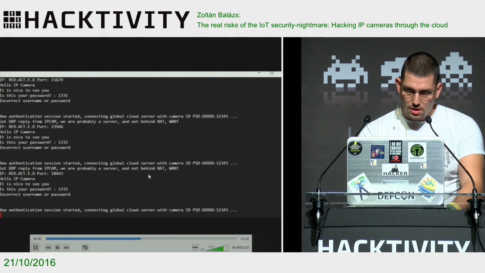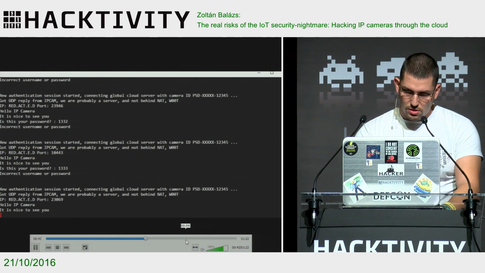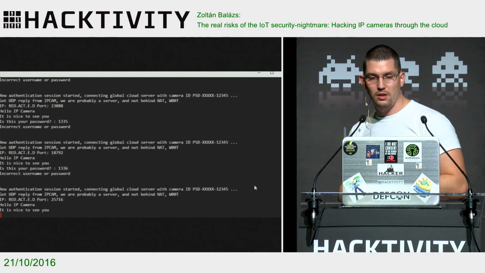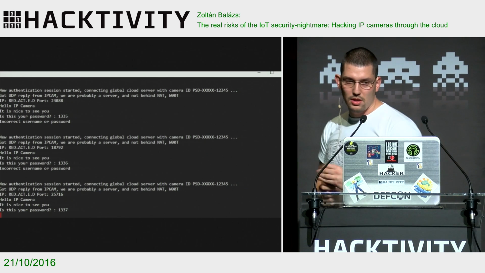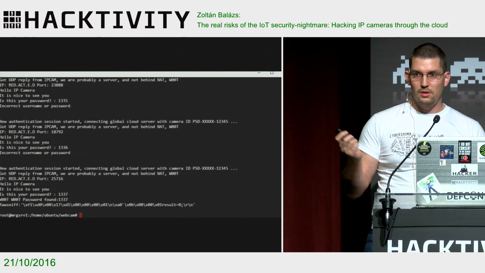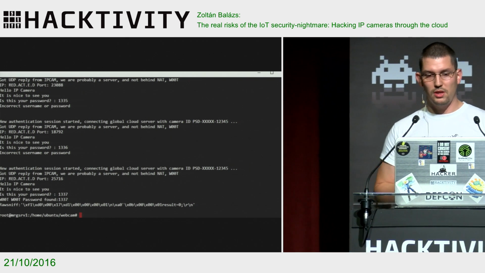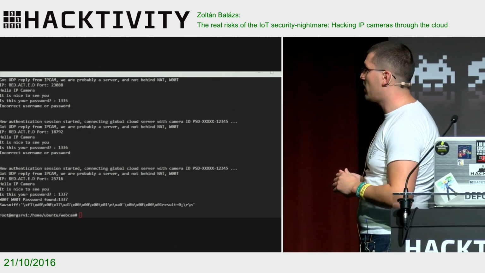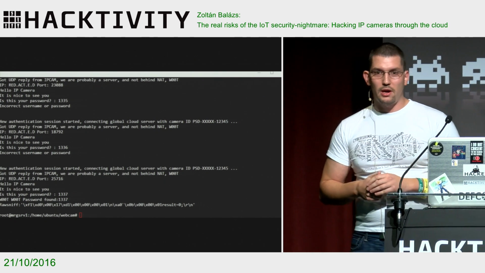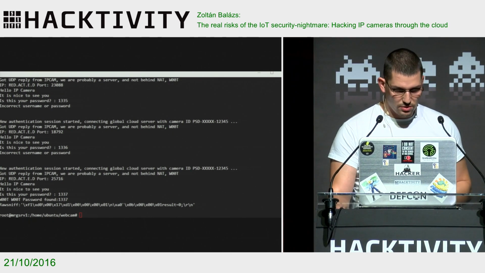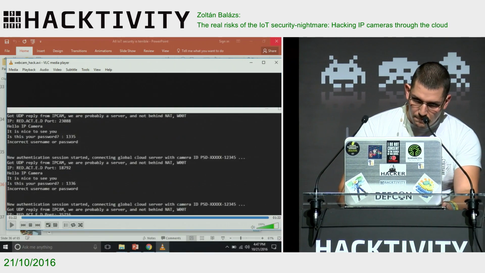And my script is trying different passwords. At the end, it tries password 1337, and I get back the authentication reply from the camera that, cool, that was the good password, finally you found it. Now we can communicate, and I can share your Wi-Fi passwords with you and the whole world.